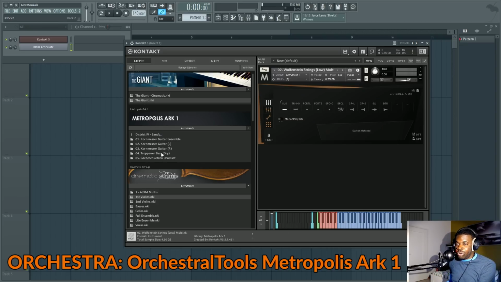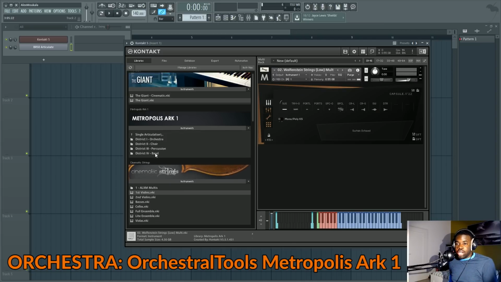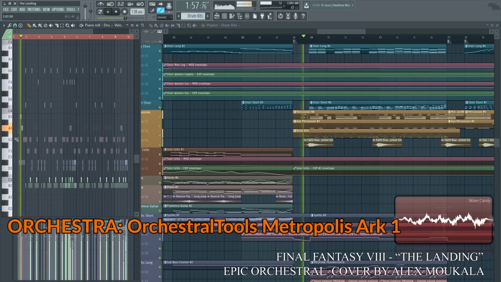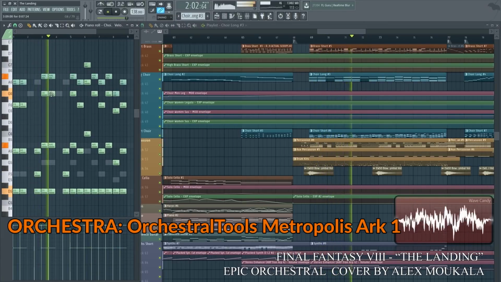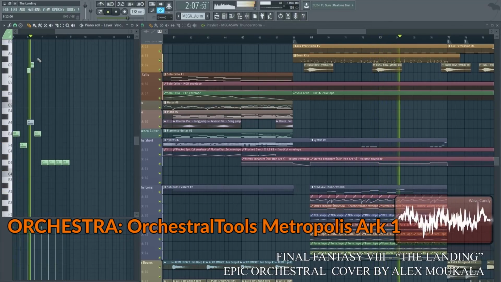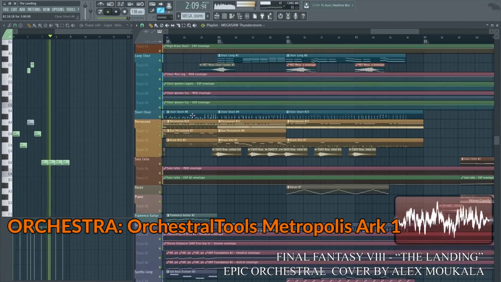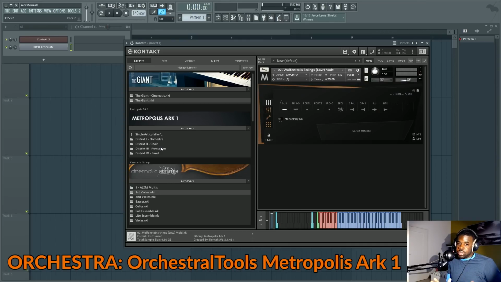But as for percussion, the drum set is amazing, and I use it along with the choir in, again, The Landing. If there's a certain part of the song where you hear a crazy drum set in the background and an insane choir going on, which goes something like this. That part of the song is full-on Metropolis Ark pretty much, along with synths from Serum, but that's for later.